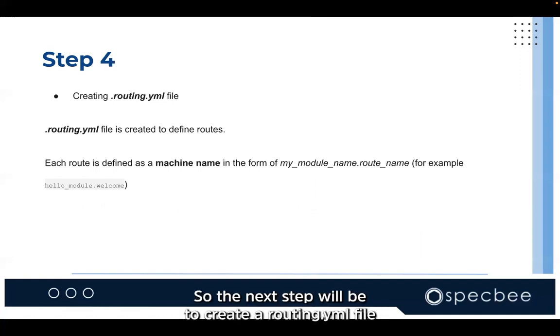So the next step will be to create a routing.yaml file. We create this file to define routes. Okay, so what is a route? You can understand a route as a path which is defined for Drupal to return some sort of content. For example, after Drupal installation, there is a default front page, which is /node, which is a route.